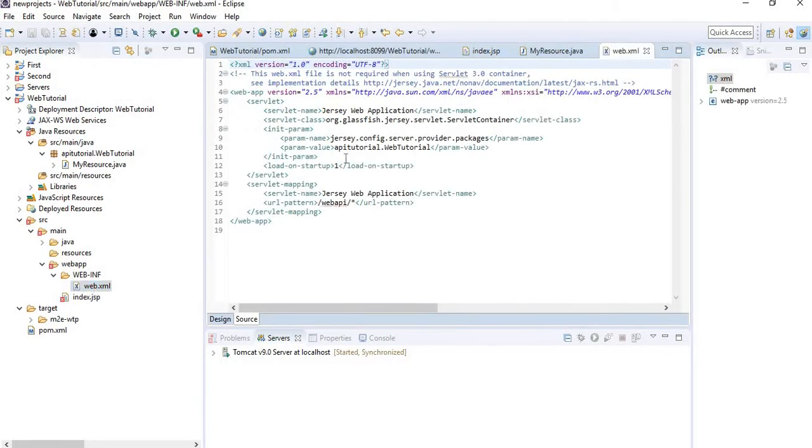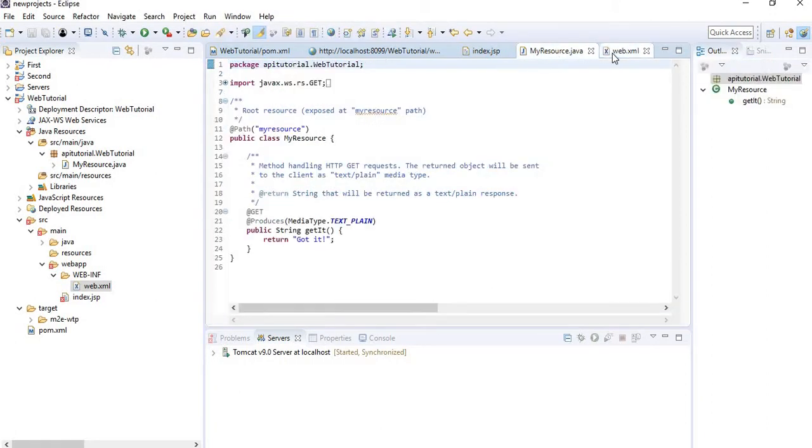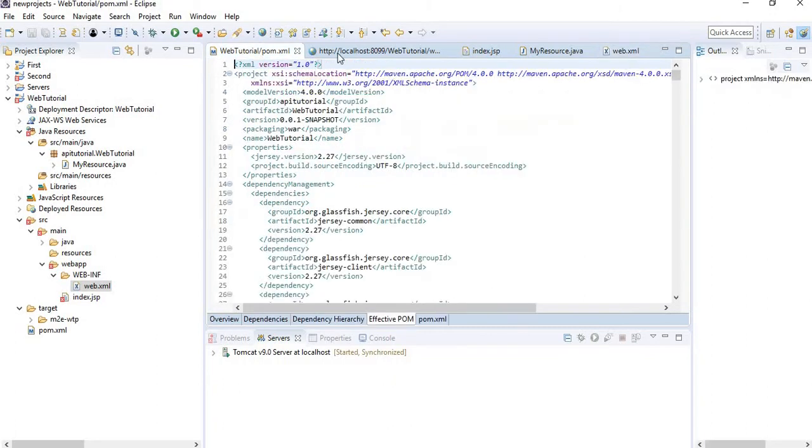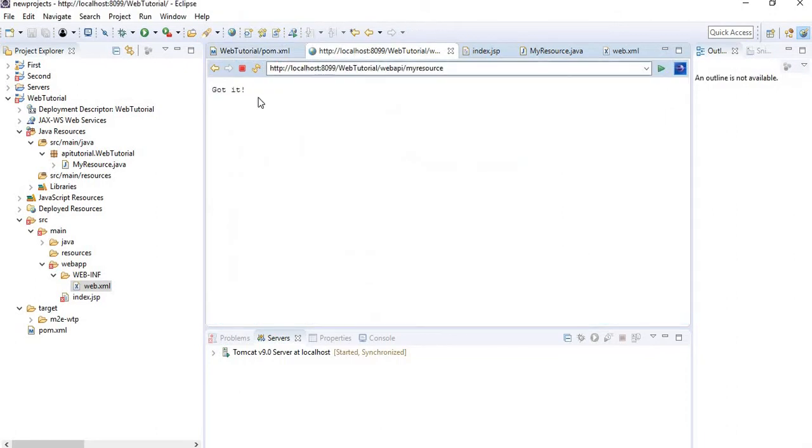This is the servlet container class, and the URL pattern for that. So basically all our resources start with /webapi, and our path routes to our service. So now we are up and running the web service here. Let's see what it's saying. Yeah, what it has shown. Got it. So this is what we have written in the web service, right?